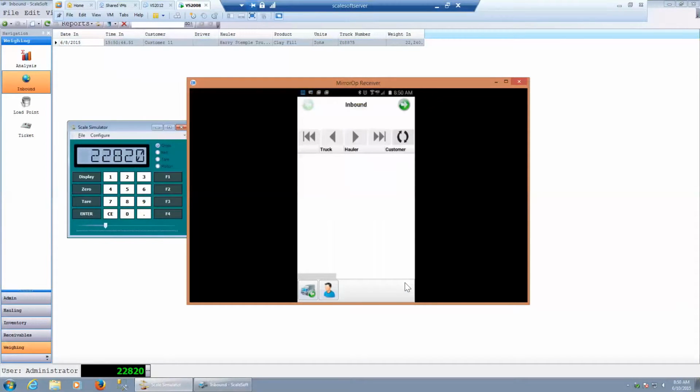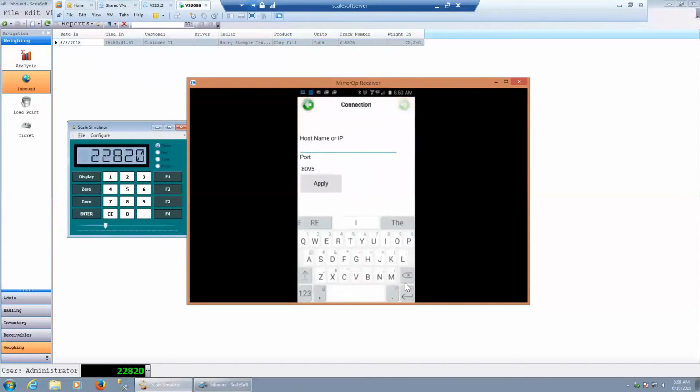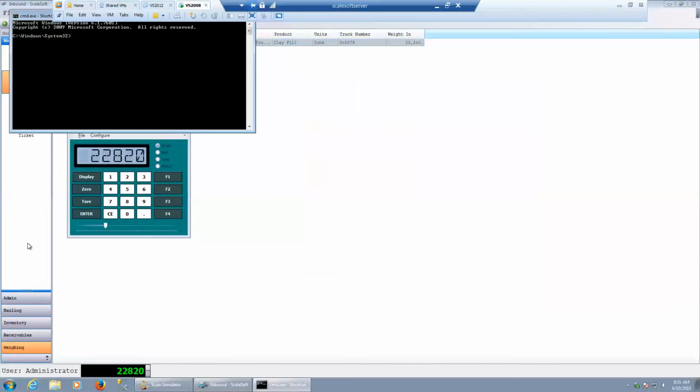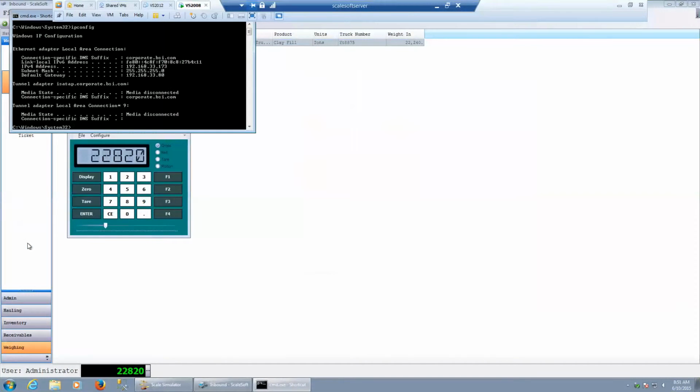Before we can do that, though, we actually need to set up the application. So I'm going to tab over here to our settings and plug in the IP address of our ScaleSoft installation. Once you have that plugged in, if I typed in the right IP address, double check here. Should be right.